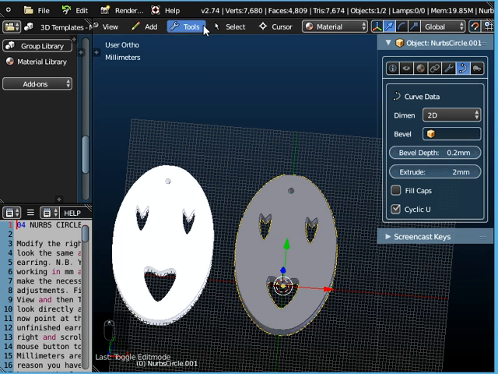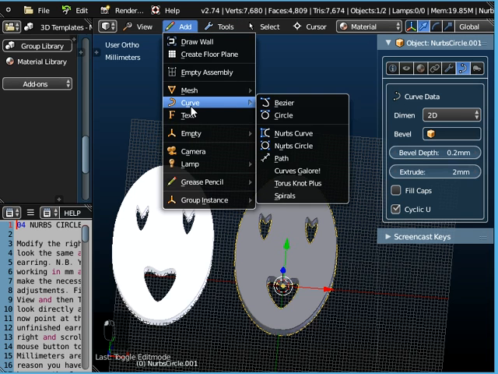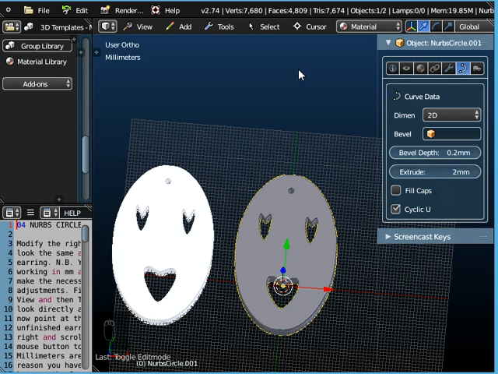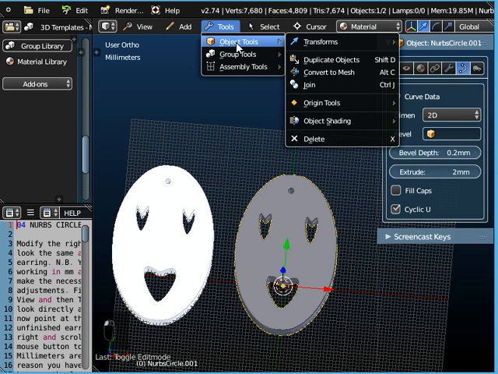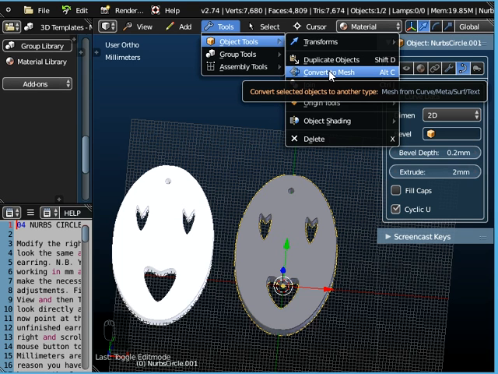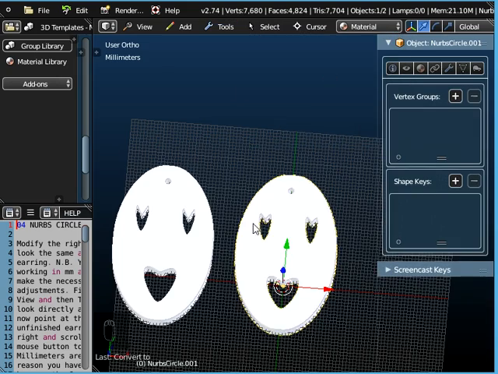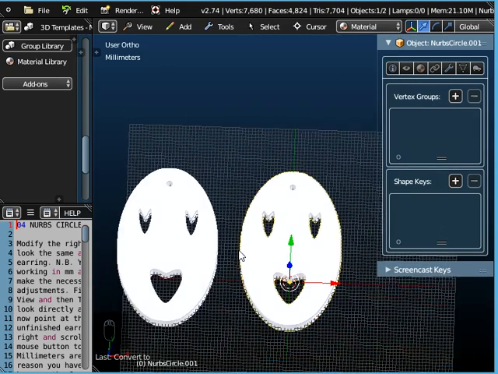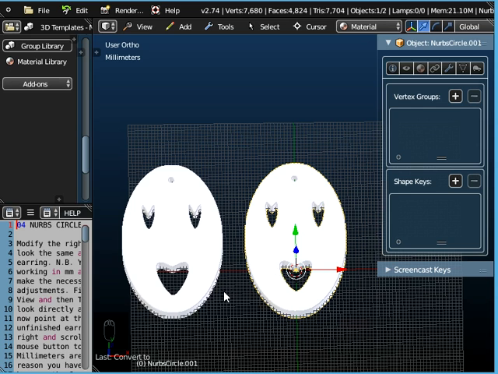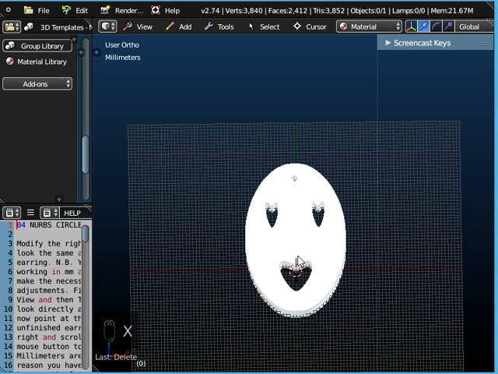And what we need to do now is to convert this object from a curve. Nurbs Circles are curves. We need to change that into a mesh object, and we do that in FluidDesigner by going to Tools, Object Tools, and converting it to a mesh. And there's our Nurbs circle now. So what we want to do next is to delete the original object. So we can highlight that and press X on the keyboard and delete.